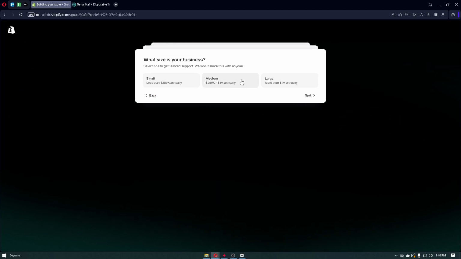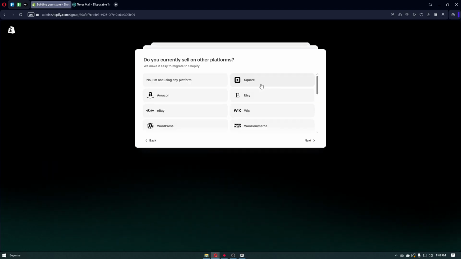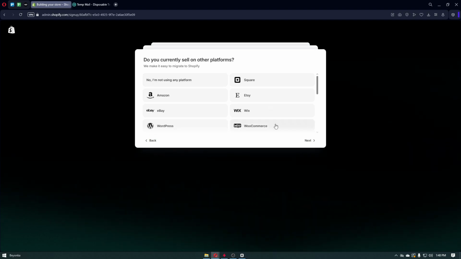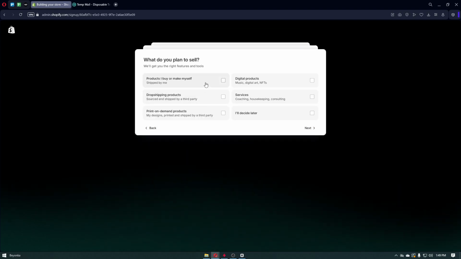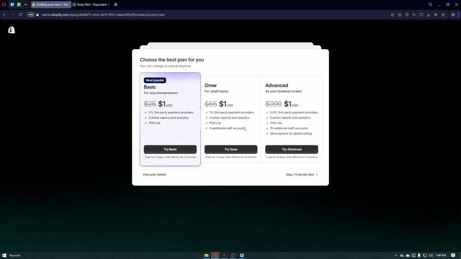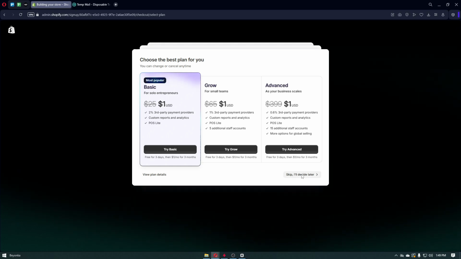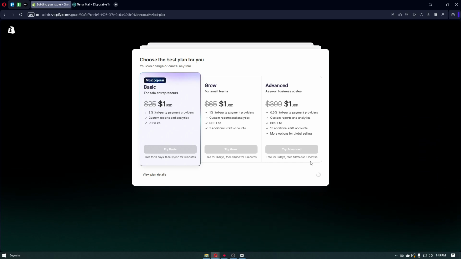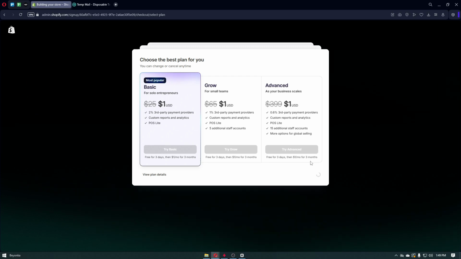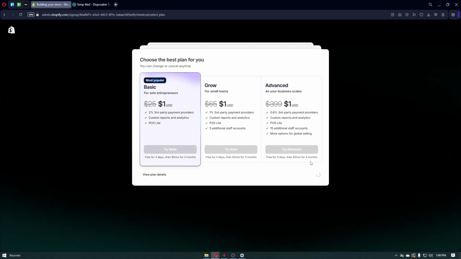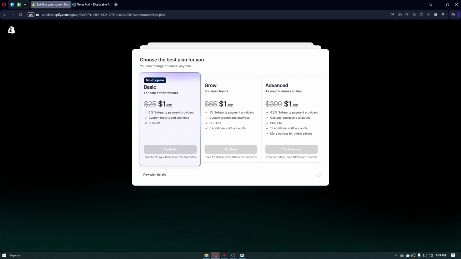And you can just answer the following questions depending on your situation. Now, if you're currently selling on one of these platforms, you can just select one of the platforms right here. So you can just answer those questions, and right after it will then take you to this option where you can then select your plan. Now you can actually skip this by clicking on the Skip, I'll Decide Later button. And from there, it will then build our website right away. So you simply have to wait for a couple of minutes in order for Shopify to finish building our store.